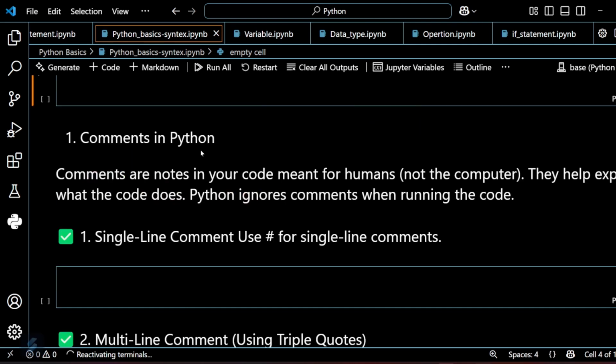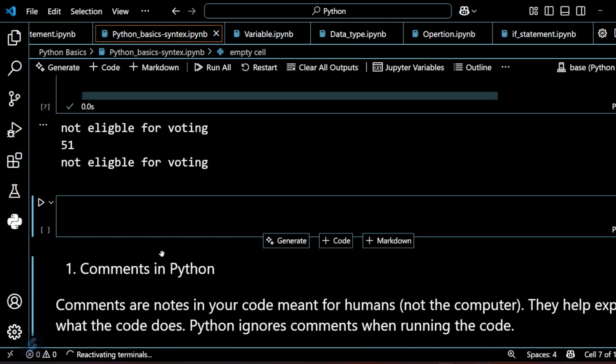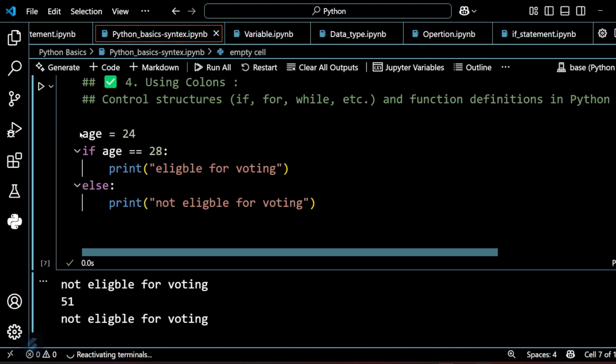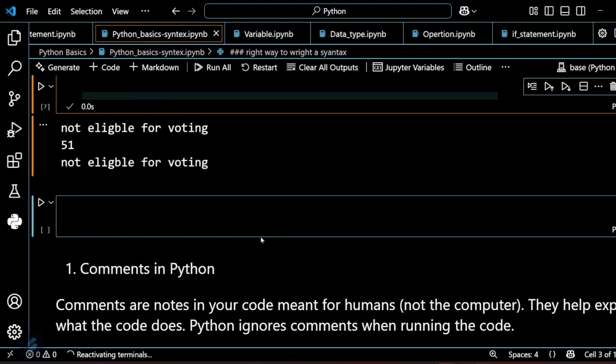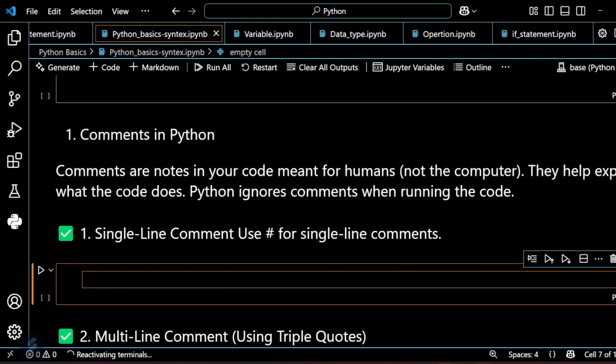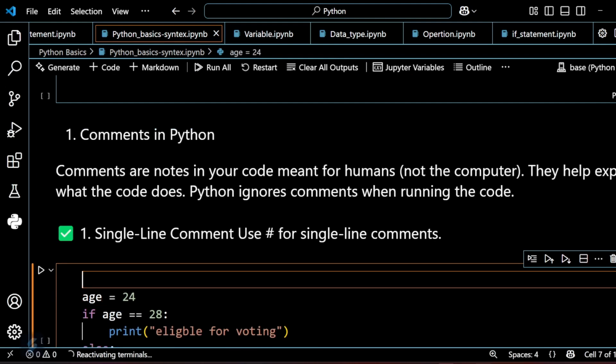We also have some explanation about comments in Python. Comments are notes in your code meant for a human, not the computer. They help explain what the code does. Python ignores comments when running the code, right? When you write multiple codes and you want to explain what it is and why this code is used, you use comments.